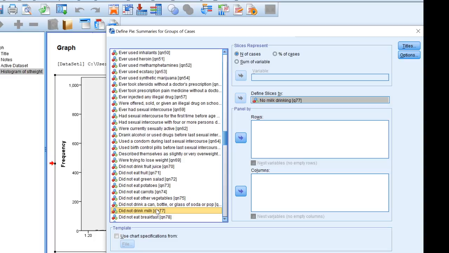Go back up to question 77. So that's got milk? That's down near the bottom? Well, let's just try it, see what it looks like. Are you going to click on the QN? No, I'm just going to click the no milk drinking. There's some more.